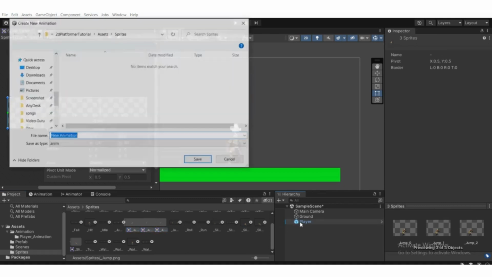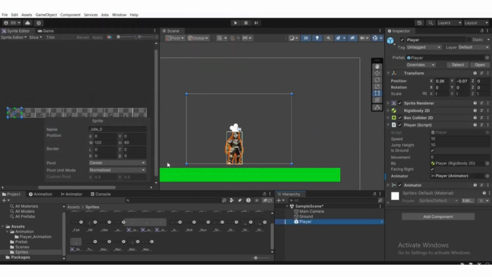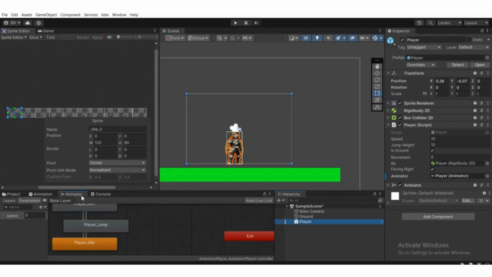We will go to assets, and then animation, and then player animation, as you can see in the project. We're going to select this one and save it. Yes, save it. So we have added a jump.